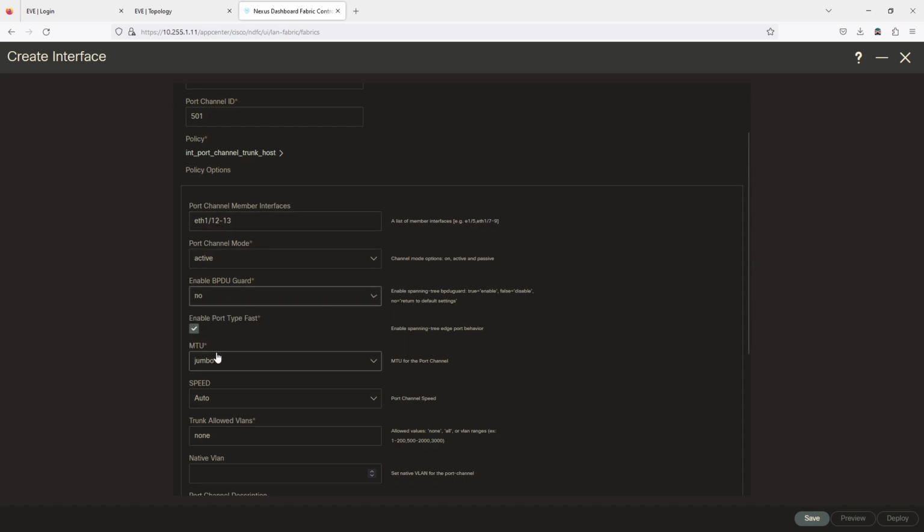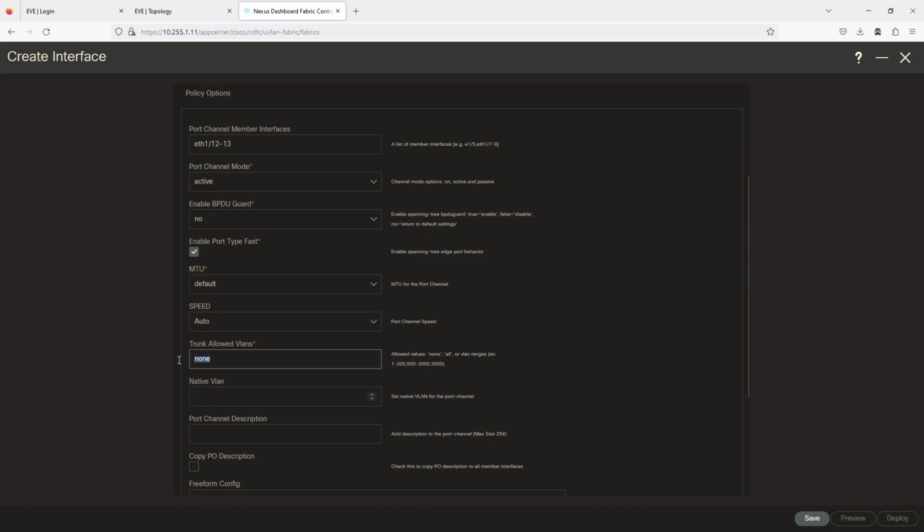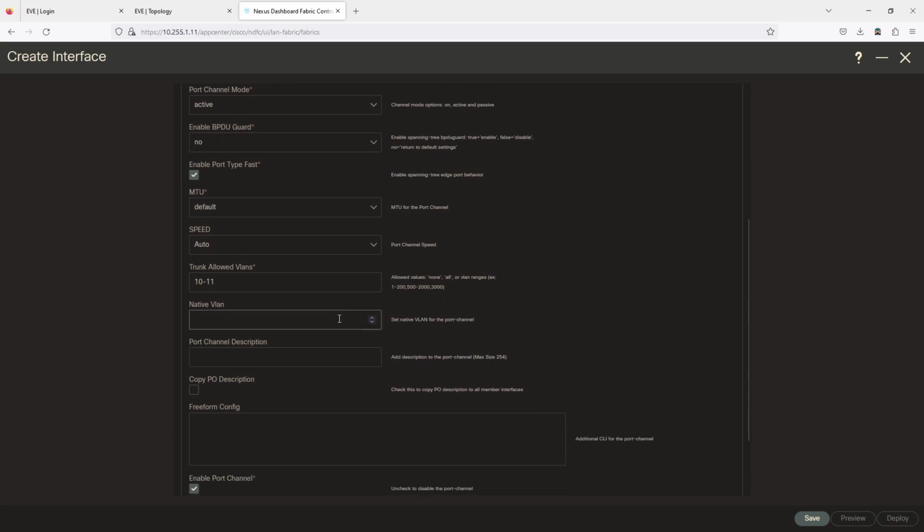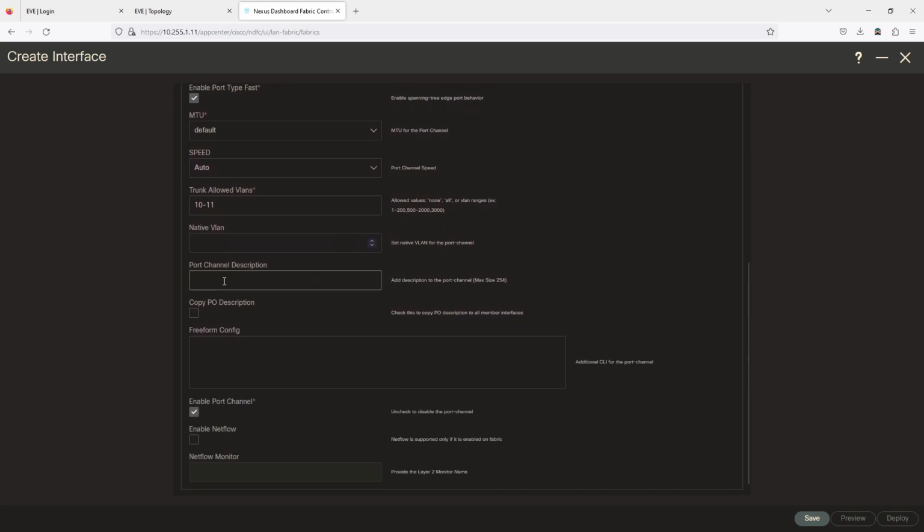BPDU guard, I'm going to say no. Port type fast, that's fine. We're going to just choose default MTU. Allowed VLANs, I'm going to go ahead and just say all here because we're going to have a couple of VLANs, but it's really going to be 10 through 11. So I could do 10 through 11. Native VLAN, I'm not going to mess with that, but if I wanted to, I could create a native VLAN. Port channel description, I'm just going to say N3 to switch 13 port channel. And that's pretty much it.